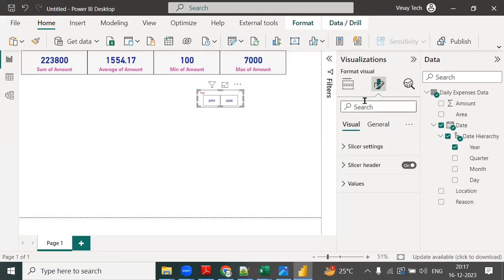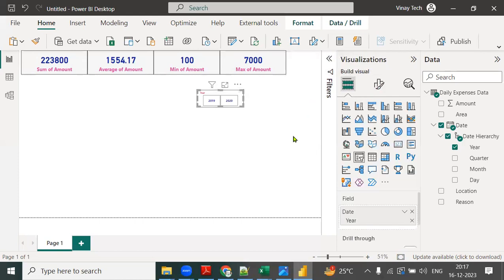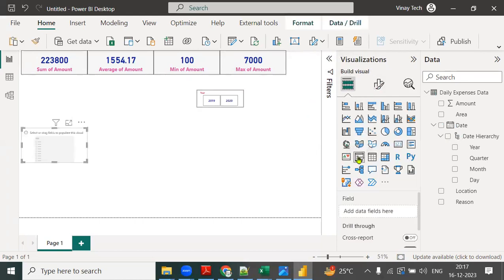Now, I want month slicing also. Just go to visual, click on slicer. First click on slicer. Hardly 5 minutes, stay tuned.